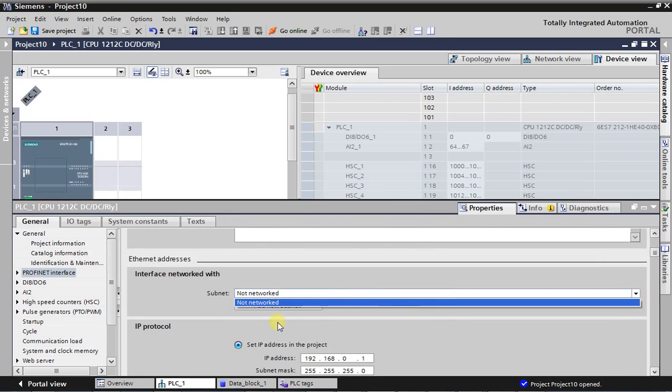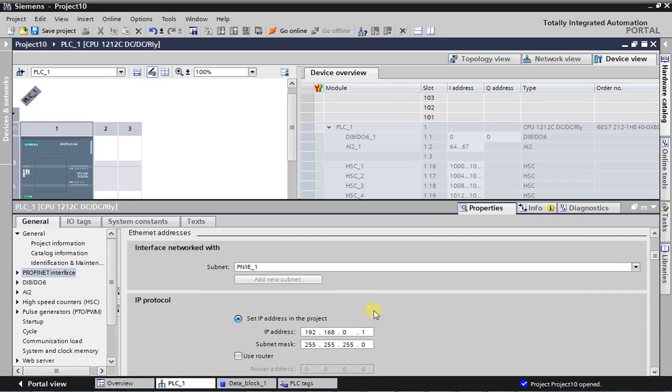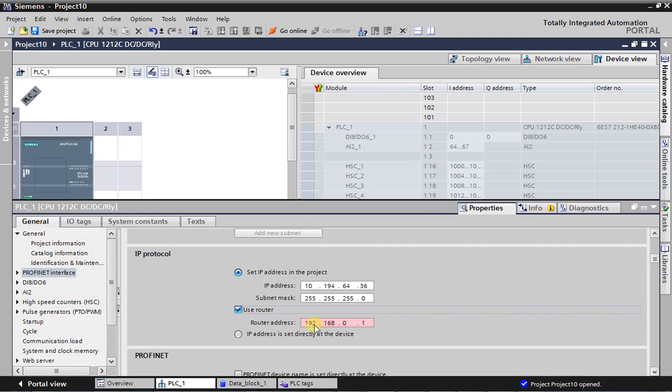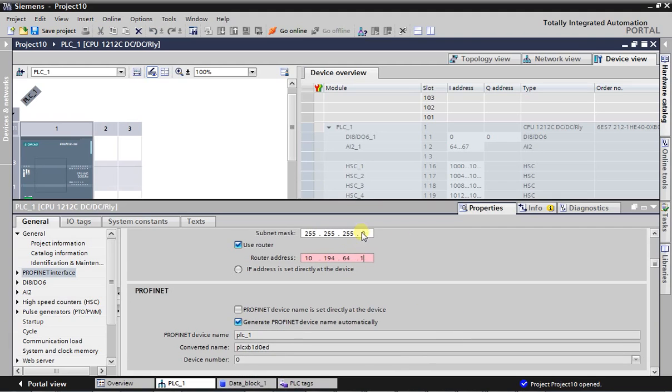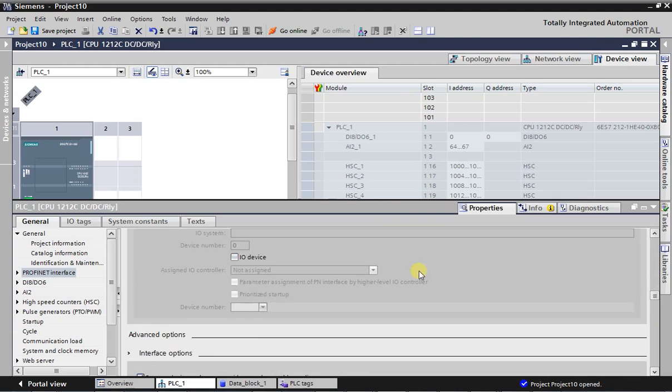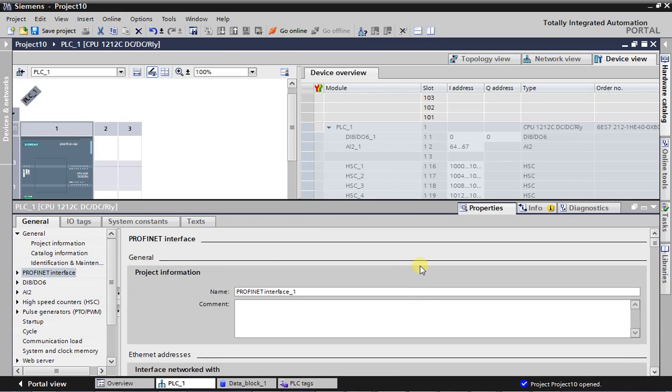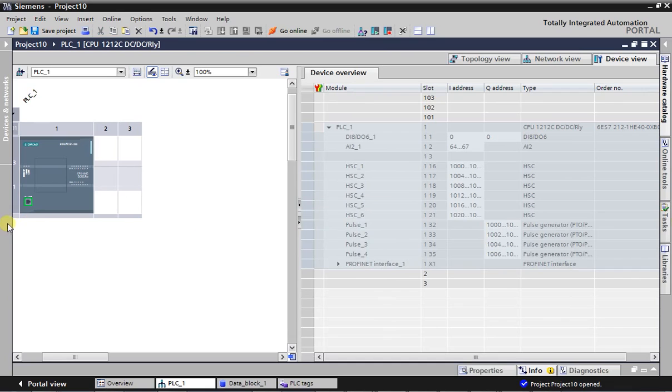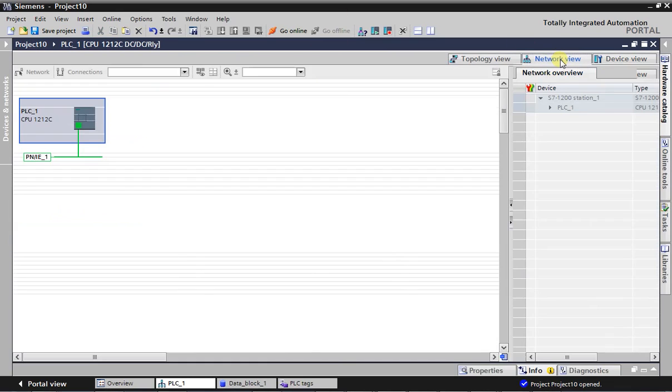So we want to create a new subnet. We put in the IP address of our PLC, our Siemens PLC. We put in our gateway. And then once that is done, that's done. So now we've set our subnet. If you go to network view, you can see the subnet that we just made. Then the next step is downloading onto our PLC.